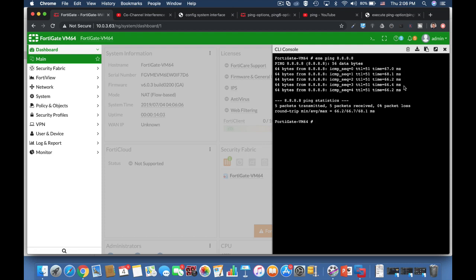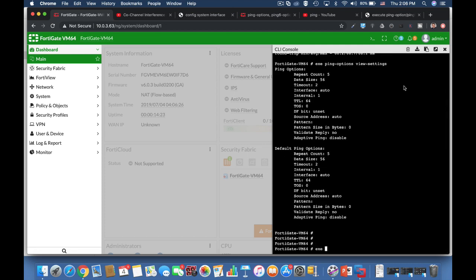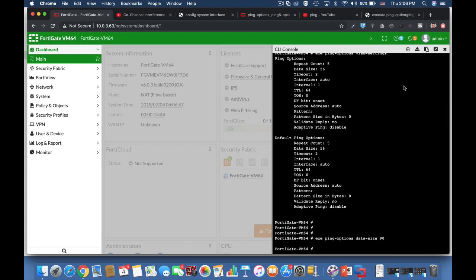Now we can change the size of our ping. How do we do it? We use the execute ping options. Let's view the settings. All right. And now if we use the execute ping options, data size, we can choose ICMP packets to be in different sizes. Let's choose 90. So now our ping size is 90 bytes.